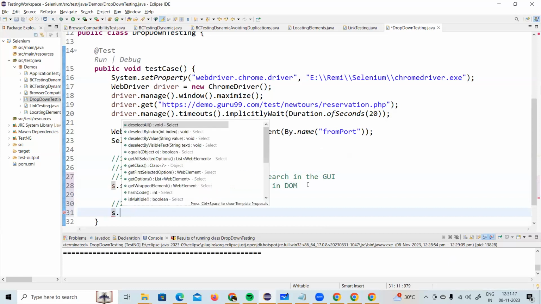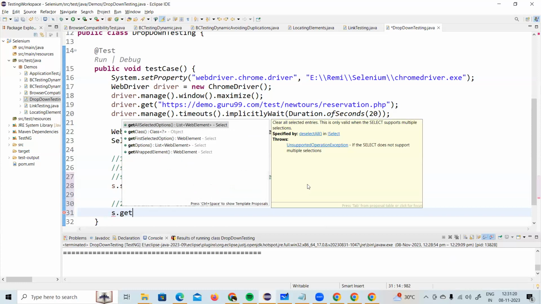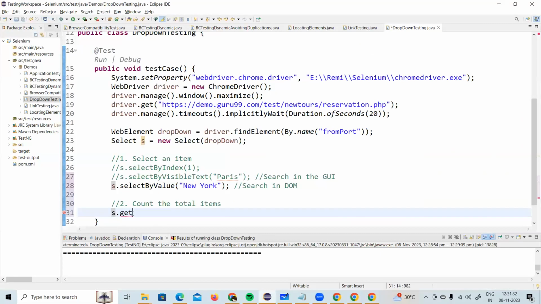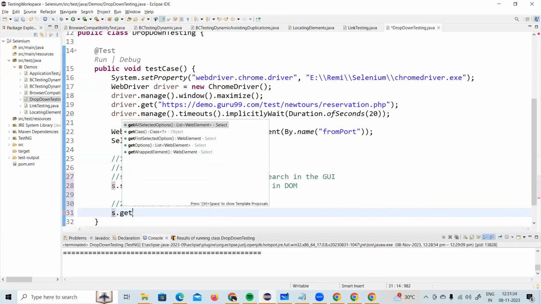I will use the same yes variable, yes dot get options. There is a method called get options. This will return all the elements in the dropdown. So yes refers to the dropdown, that is this dropdown. Okay, I simply say dot get options. And you see now the return type is a list because this is a collection.